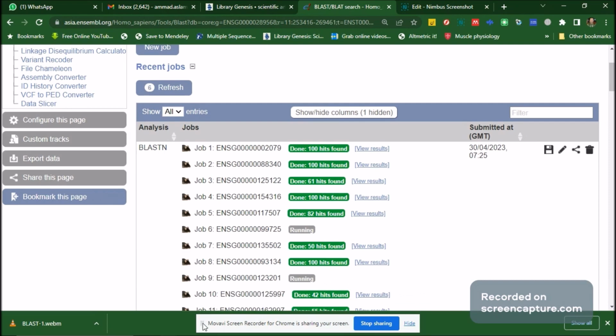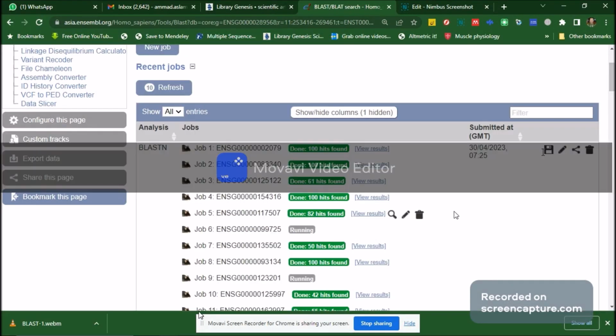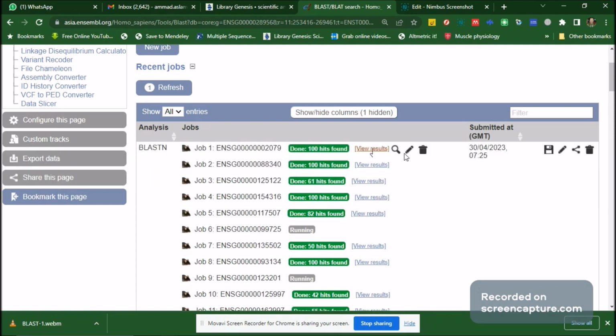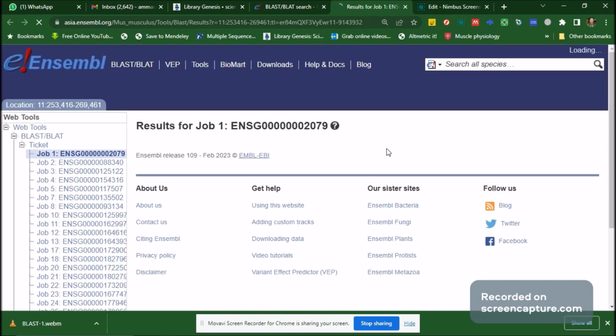You can see. So let's say there were 30 genes in the query. So let's say we want to get to know the results of the first query. We open it in a new tab.